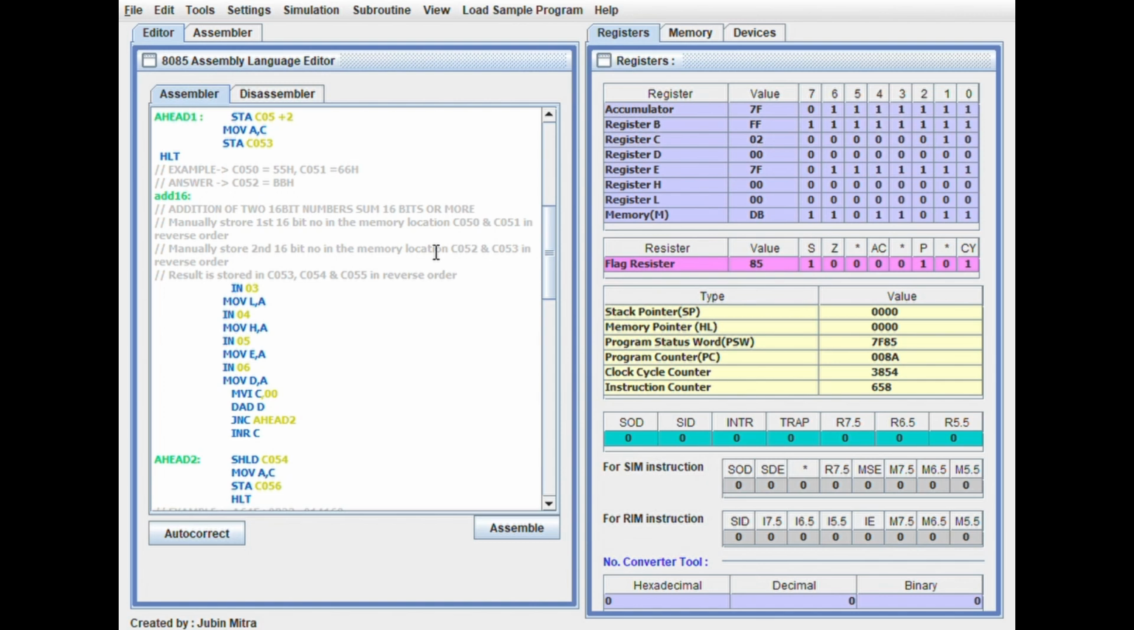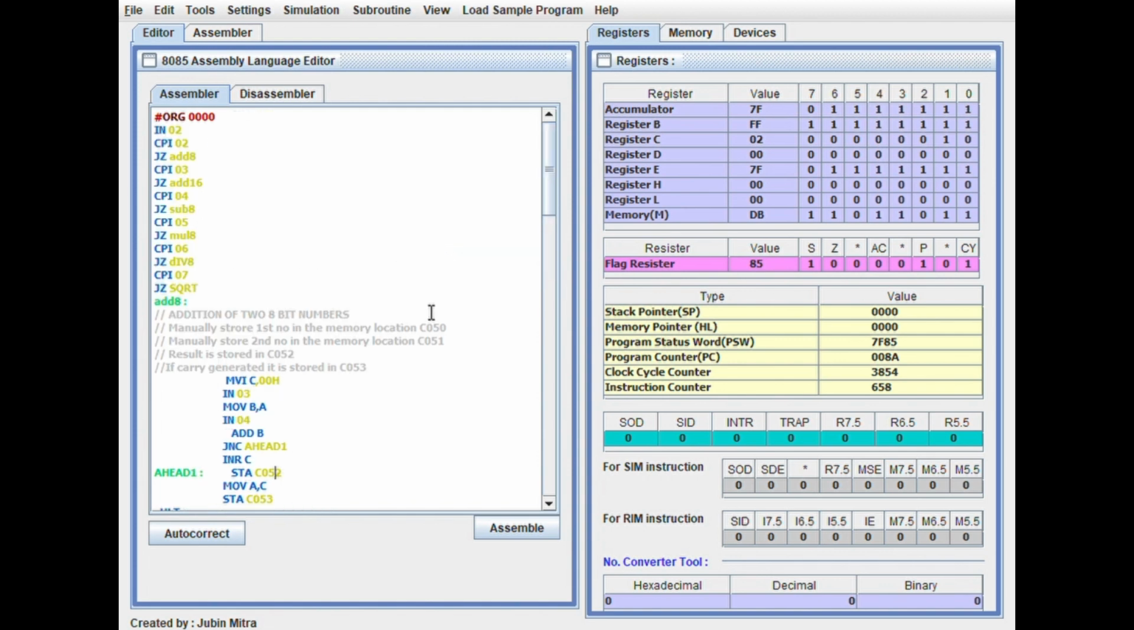I am Sumit More, and today I will discuss my project on a scientific calculator in 8085 language. I have used 8085 instructions to implement different subroutines. Here I am using addition of 8 bits, addition of 16 bits, subtraction of 8 bits, multiplication of 8 bits, division of 8 bits, and finding the square root of given 8-bit data. So I have implemented these 6 operations in 8085 instructions.